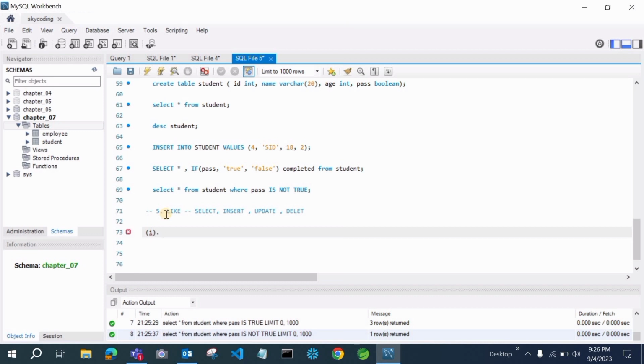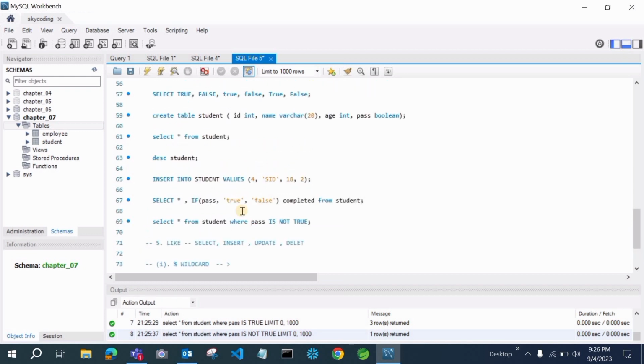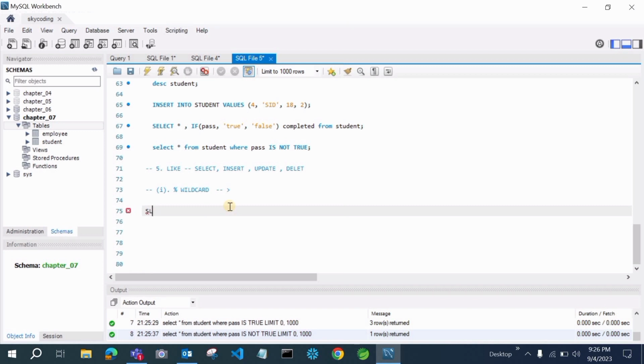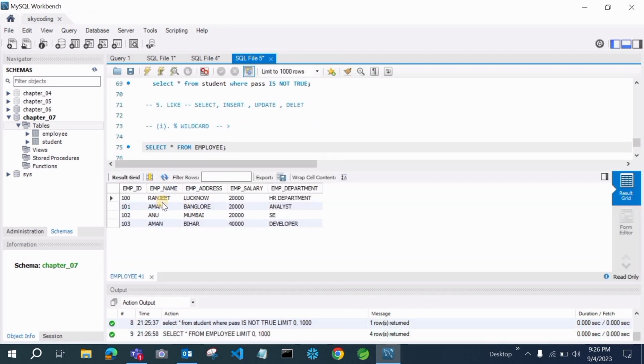First of all, we will see how we can use the percent wildcard. Let's give a comment here. Suppose there is a requirement and I want to fetch the data for those employees. Let's select the data from our previous table which I was using earlier and check it. As this is an employee table, suppose I want to check the data for those employees where the employee address is Lucknow. For that we will use Lucknow percent.